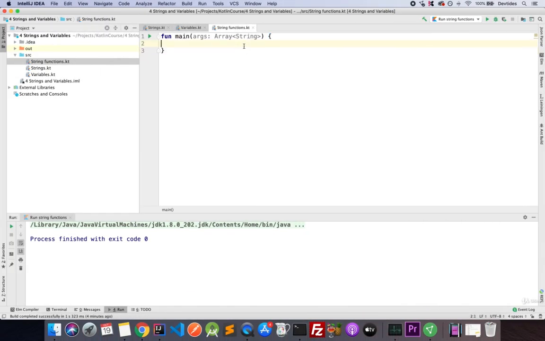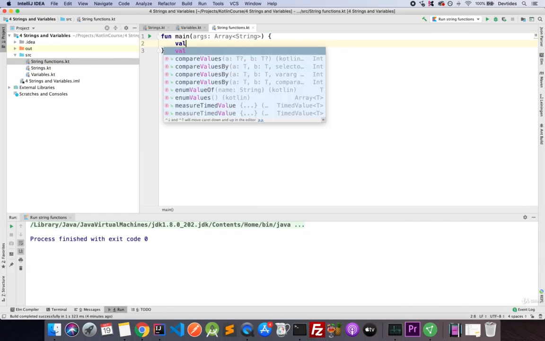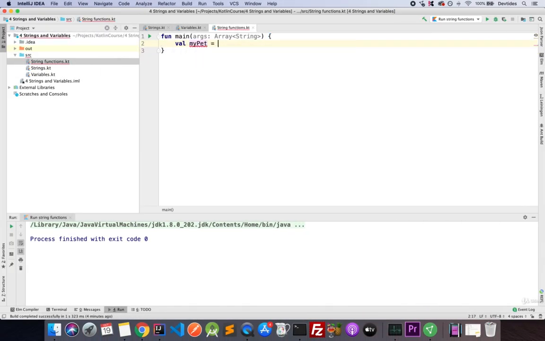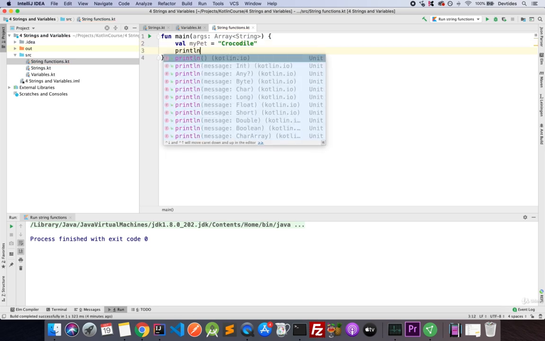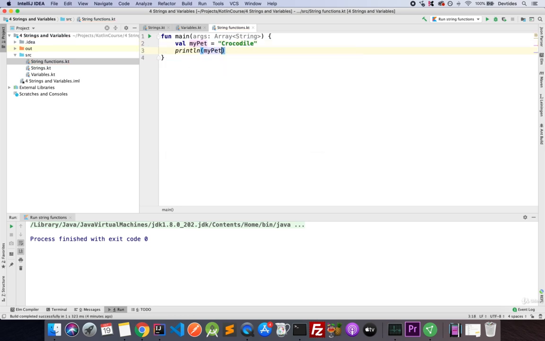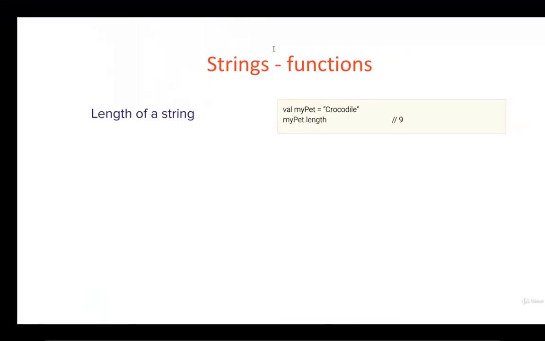So let's try this in code. I have here a value my pet equals crocodile, and then I'm going to println the myPet.length. Okay, so let's try that out. By the way, I have created a new file here, but you can use your old file, it doesn't really matter. There we have the value 9. So it gets the length of our string and it just prints that value.